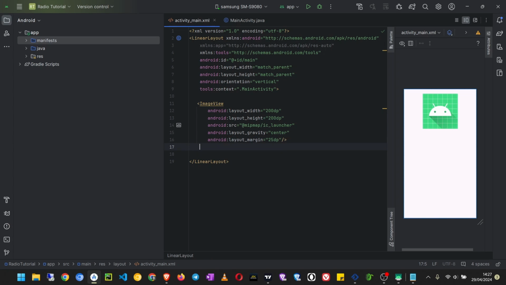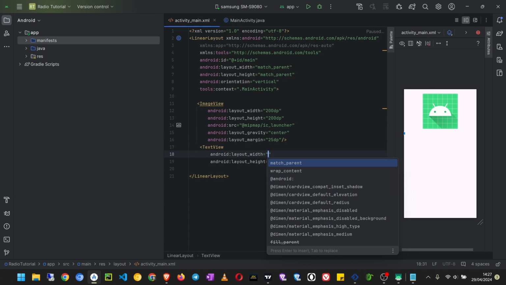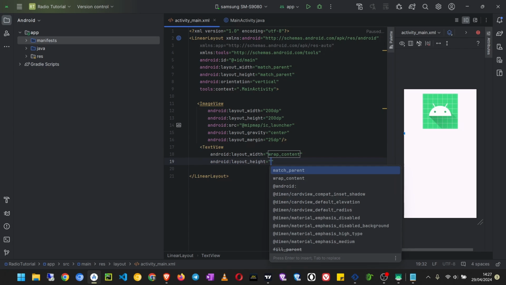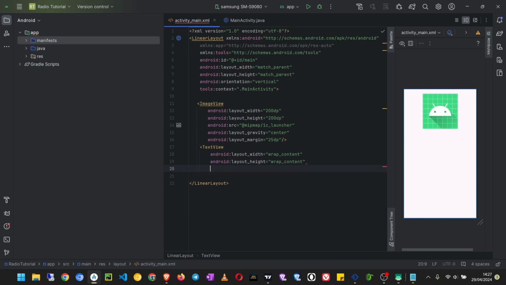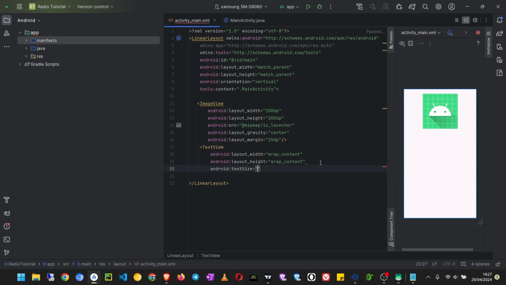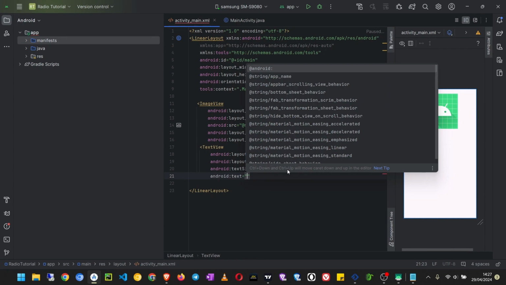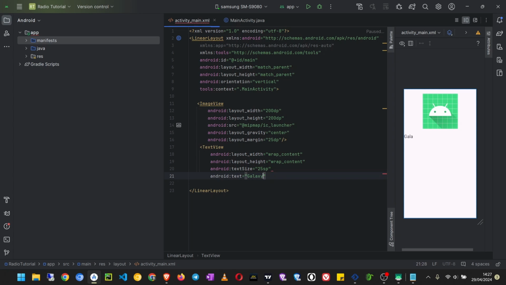Now below the image, I want to use a channel name. So the name of the channel that will be playing. So use a text view for that. Layout width will be wrap content and height also wrap content. Give it a text size of 25 sp. And the text will be the channel name. In this case, I'm going to make it Galaxy FM. And also the layout gravity, make it center.